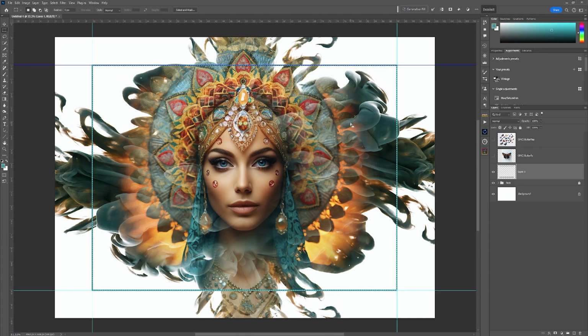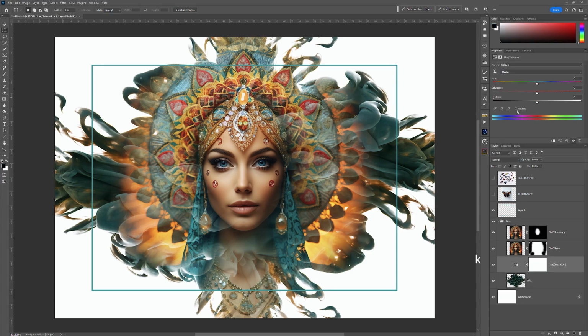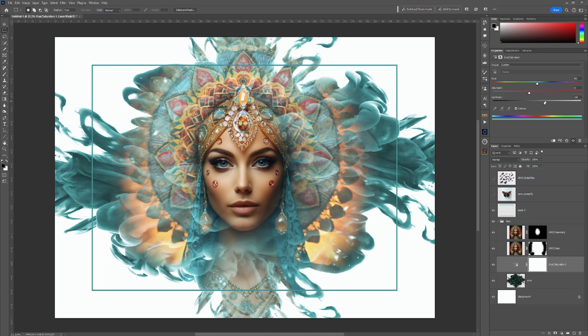Command D deselects, and Command or Control H hides the guides. Next thing I'm going to do is adjust the colour of the inks, and I'm going to do this using an adjustment layer, a Hue Saturation adjustment layer, which I'm going to change to colorize so that I get a uniform change. And then I'm just going to play around with the saturation and the hue values until I settle on one that's going to suit this image best.